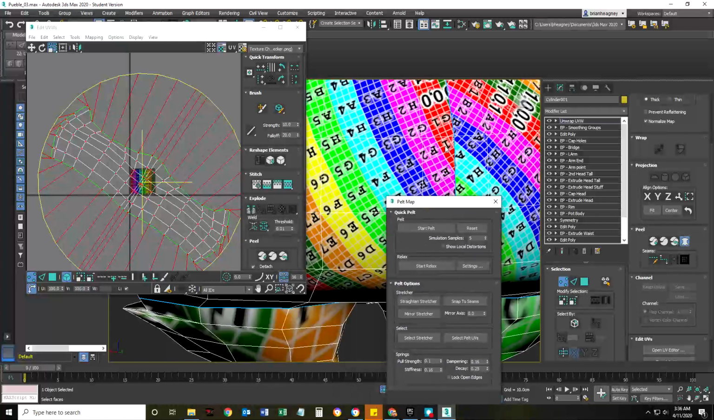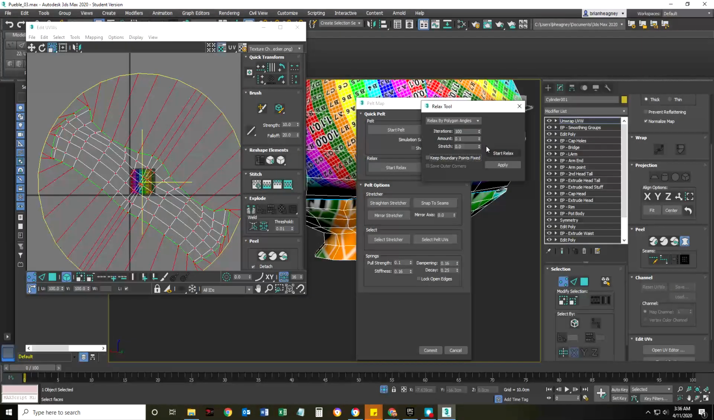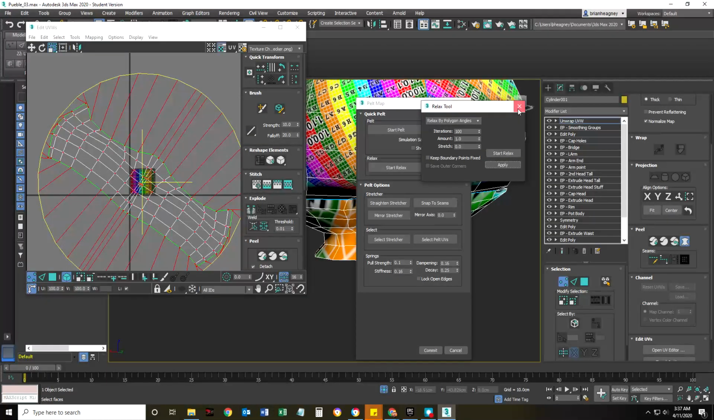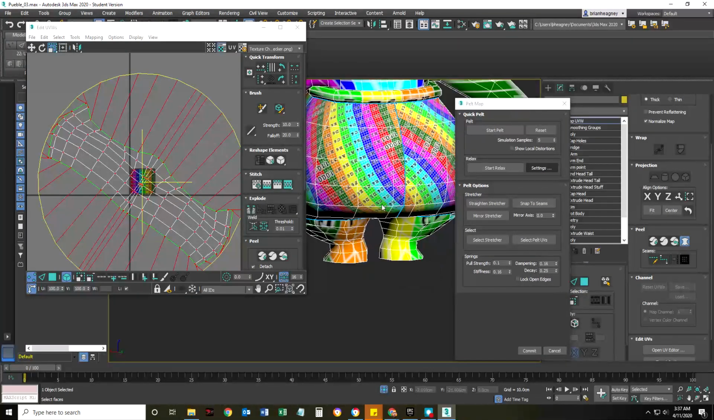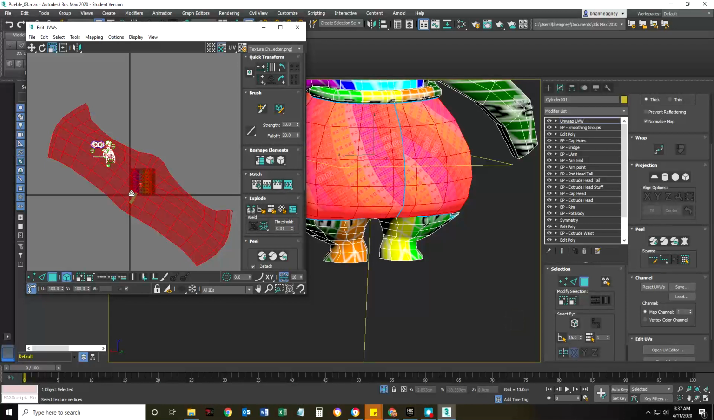But what I want to do is hit Settings for Relaxing, and I'm going to increase the amount to 1. Start Relax again, and that's fine. It didn't really do much of anything. Okay. And I am going to commit to this. And so now I'm going to select the commit button.